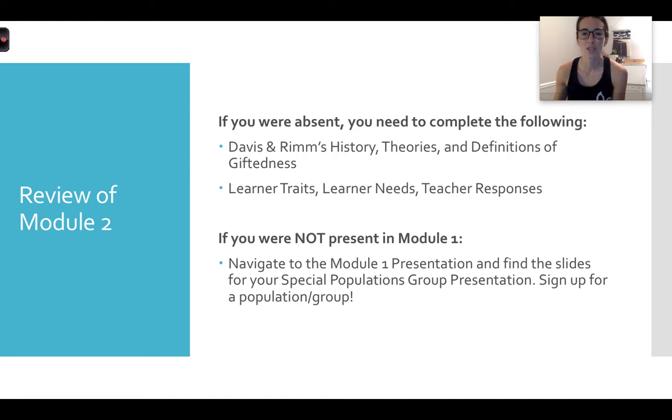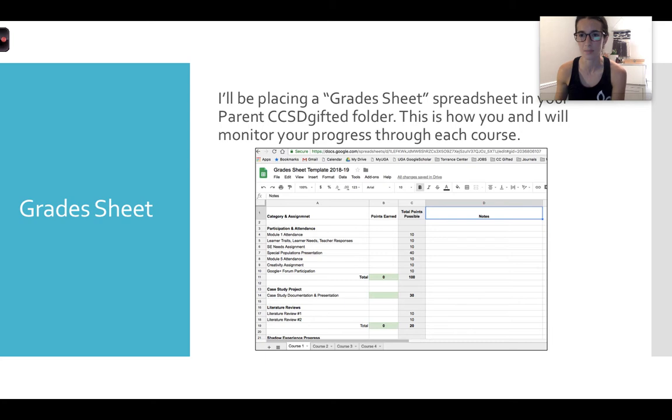And make sure that you also navigate to the Module 1 presentation to find your slides for the special population group presentation. So those of you who are absent and have not signed up for your special population group, your group members might be a little snooty to you if you hop in with their group last minute and don't do any work to contribute to the group presentation. So make sure you navigate back to the Module 1 presentation to sign up for your special populations group. And those presentations will be completed in Module 5, our next in-residence session.